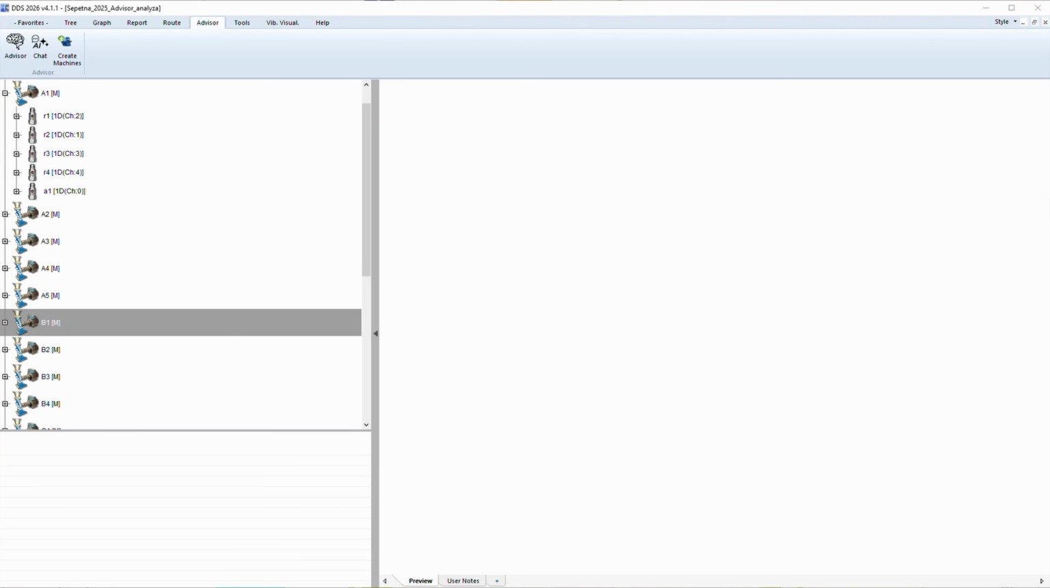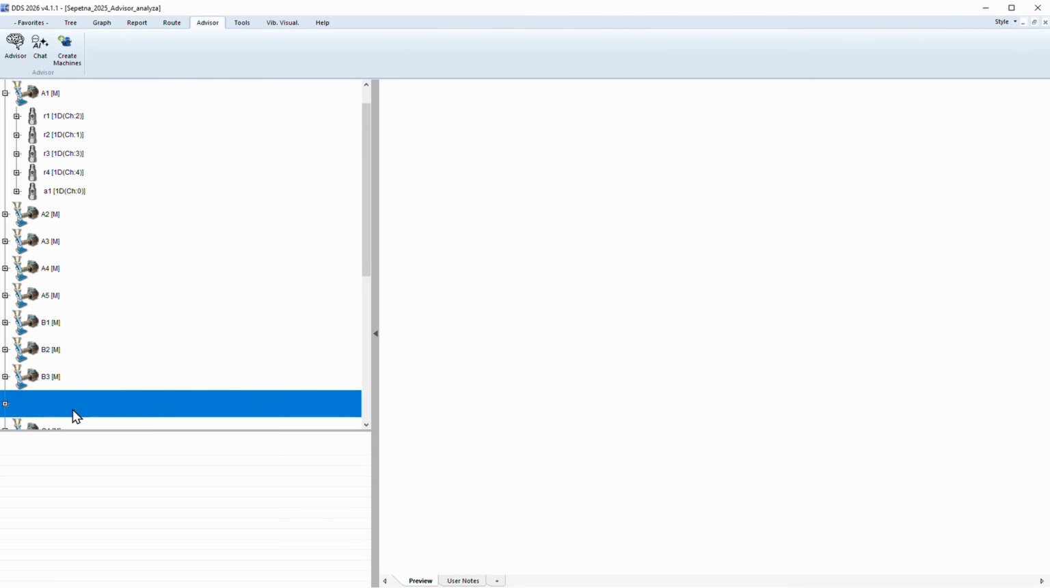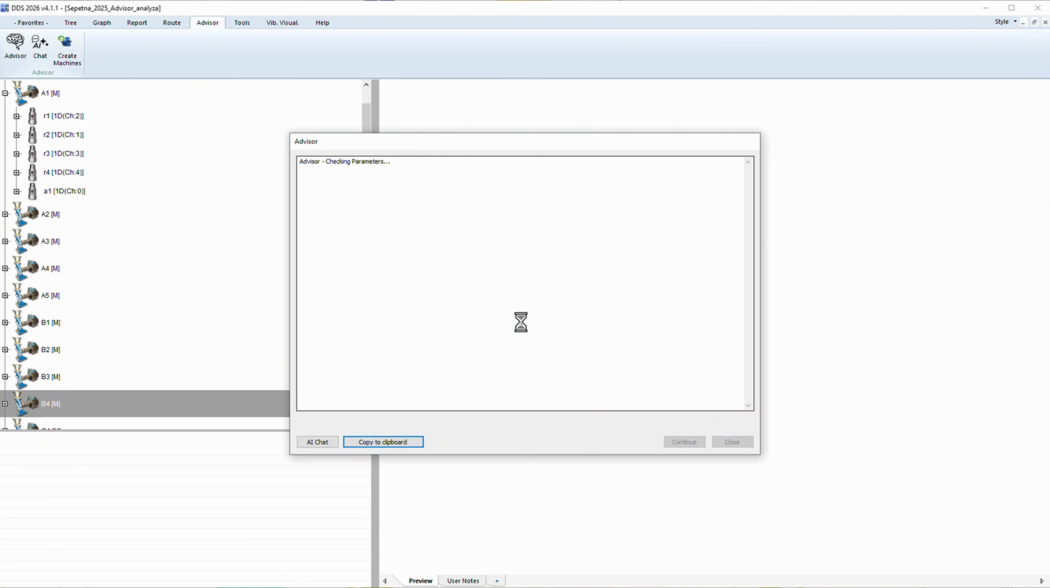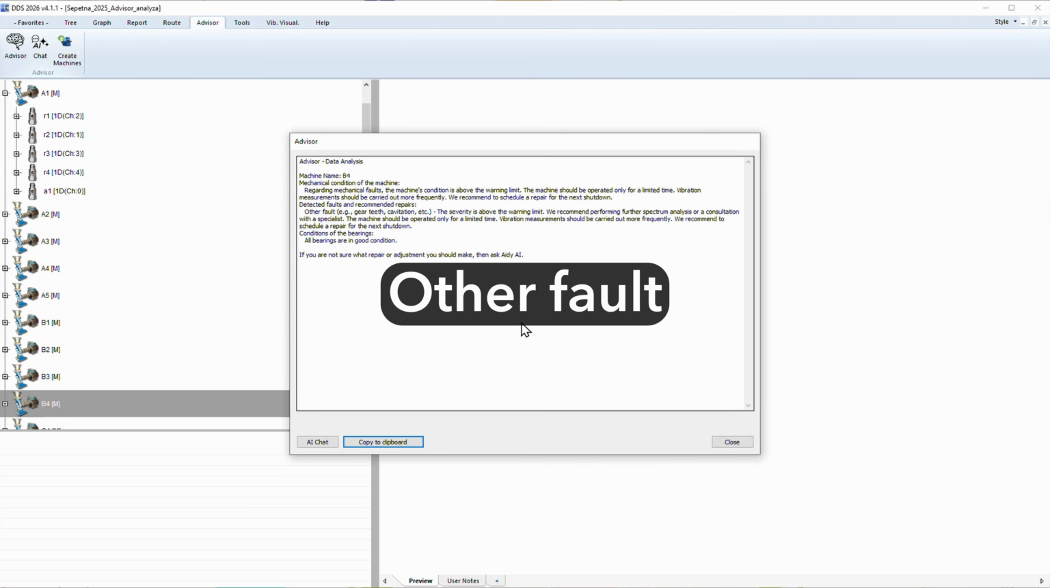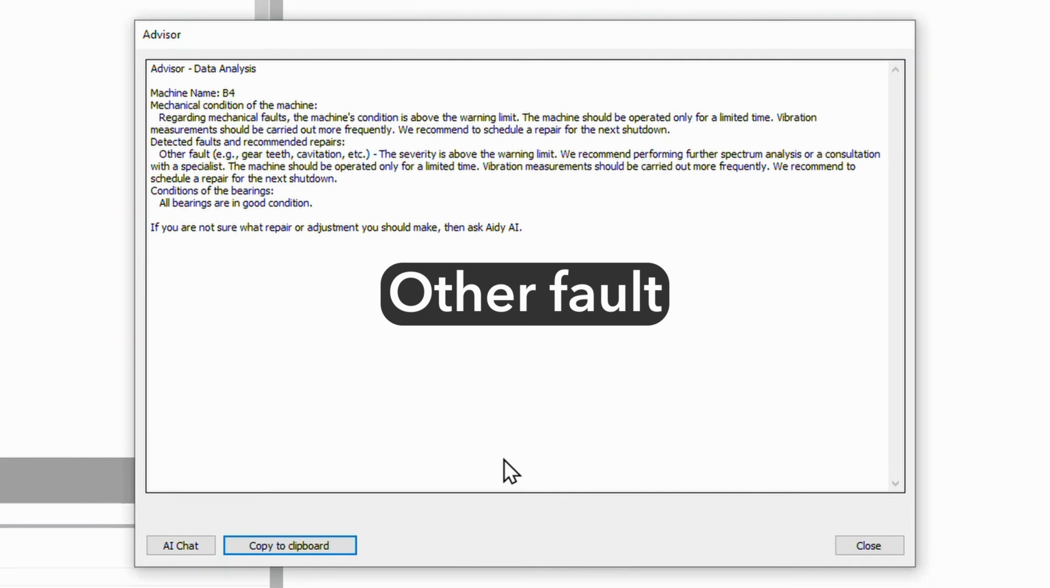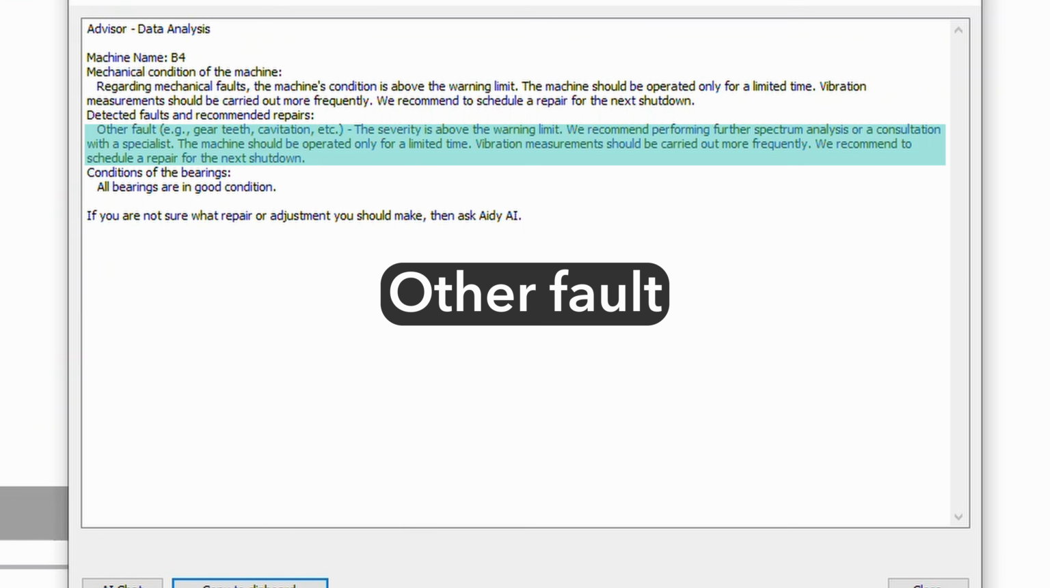It can also happen that advisor evaluates the data and will not find any known fault. In this case, it evaluates it as other fault, as you can see in the following example. In such a situation, the fault needs to be analyzed more deeply. We recommend doing more detailed measurements, or discussing this with a specialist for vibration diagnostics.